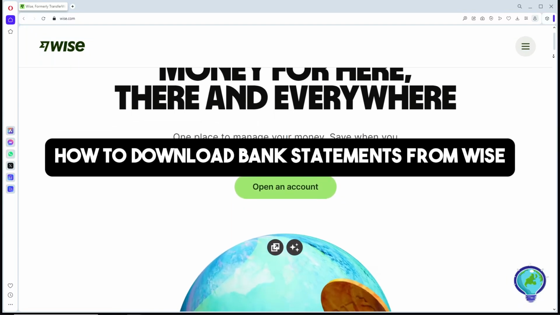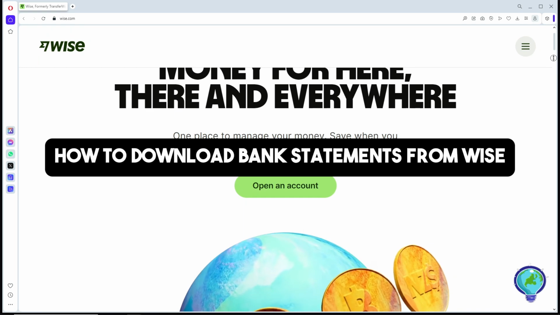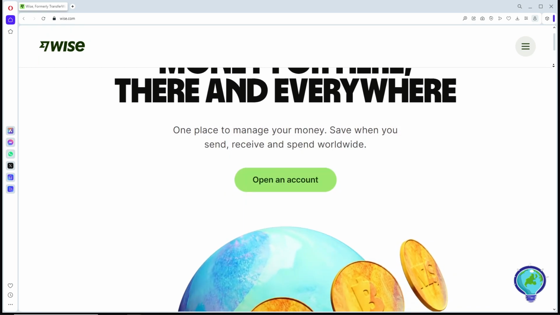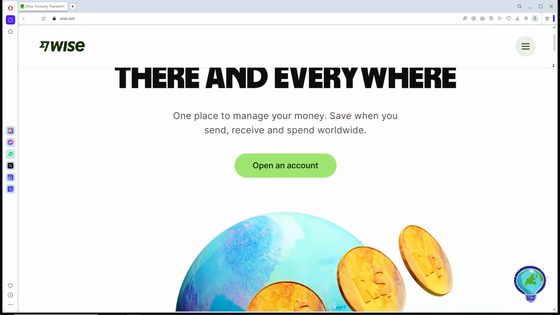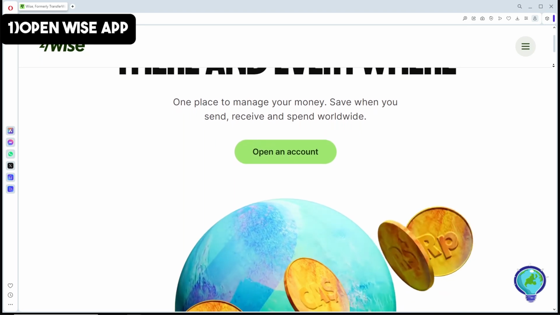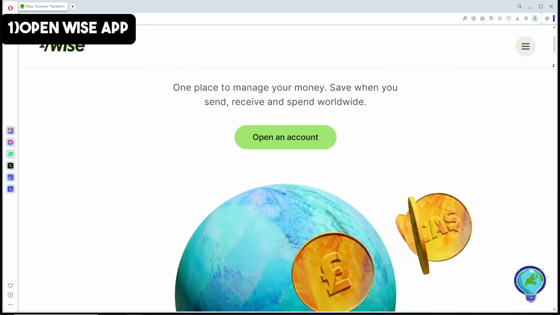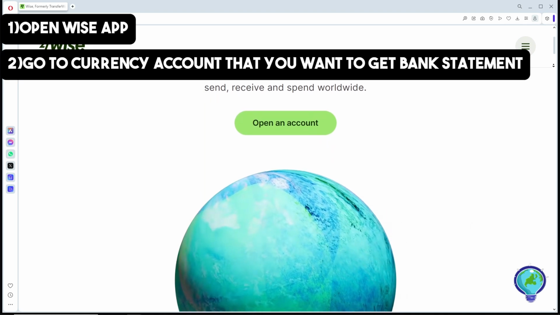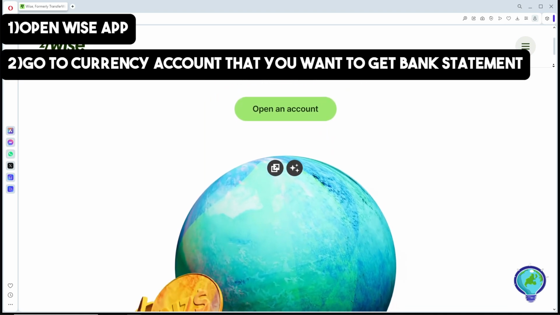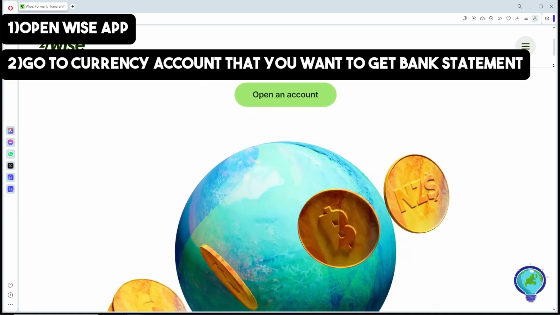This is how to download bank statements from Wise. So first thing that you will do is simply open up your Wise app, and from here, once you have opened your Wise app, navigate to the currency account for which you want to get the bank statement.